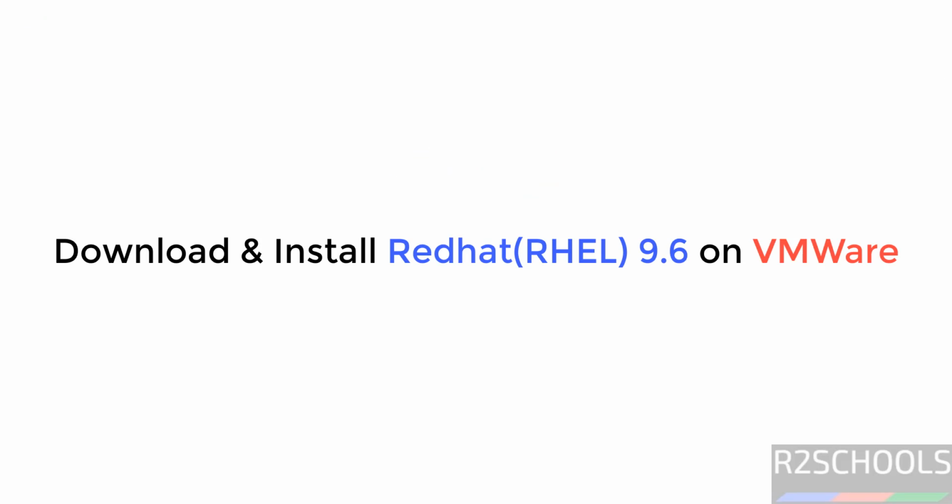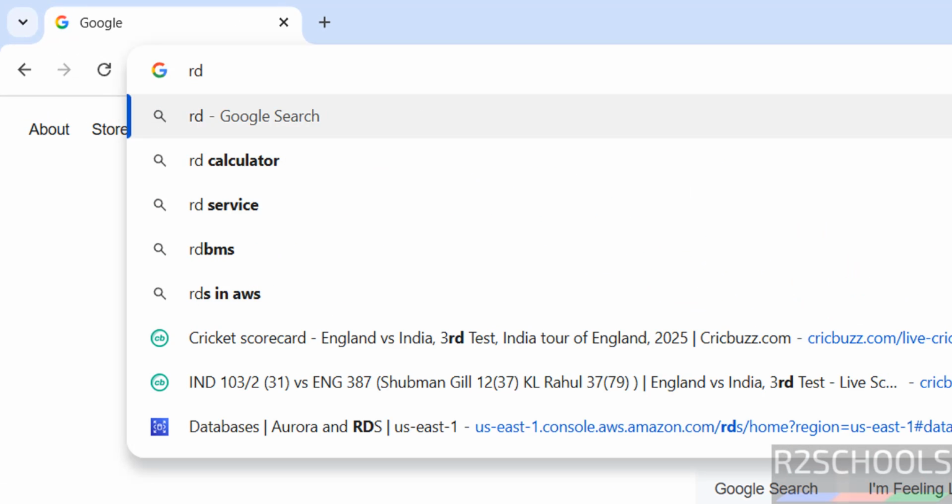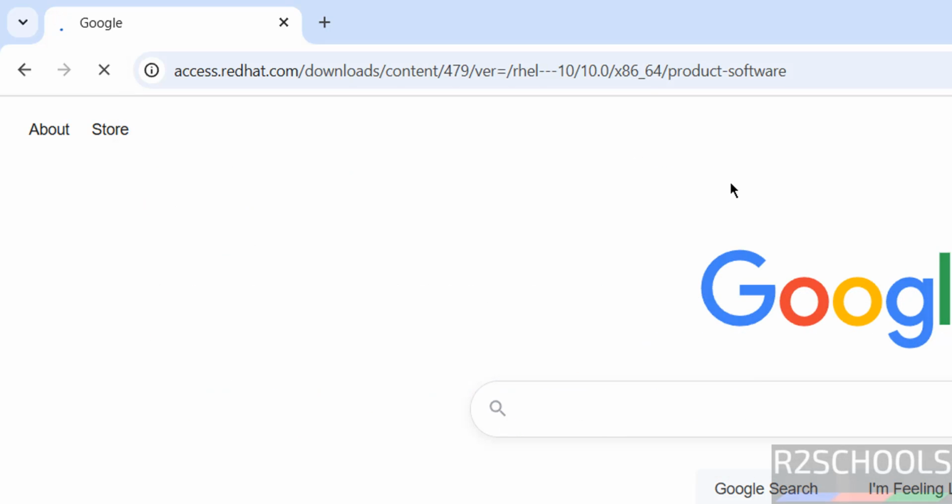Hello guys, in this video we will see how to download and install RHEL 9.6, that is Red Hat Enterprise Linux 9.6 on VMware Workstation. Okay, first download by going to Red Hat. This is the official link. I will paste this link in the video description.